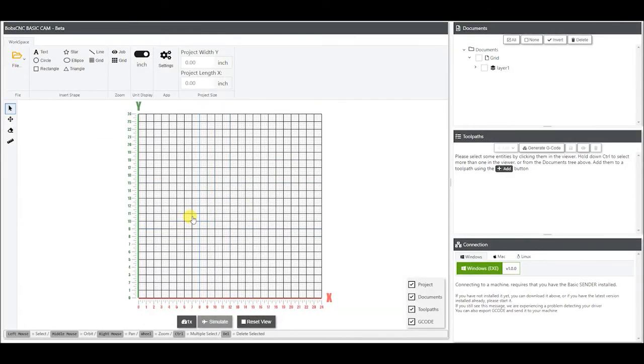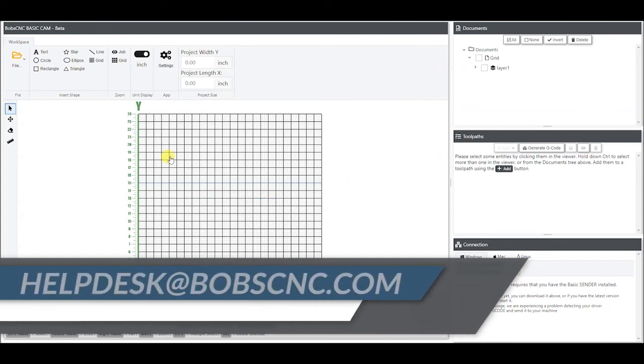Now each one of these is an individual line, so let's say you wanted to cut one of these out or delete one or two of them, then you could. But you can select all of them and then you can make toolpaths later with them.